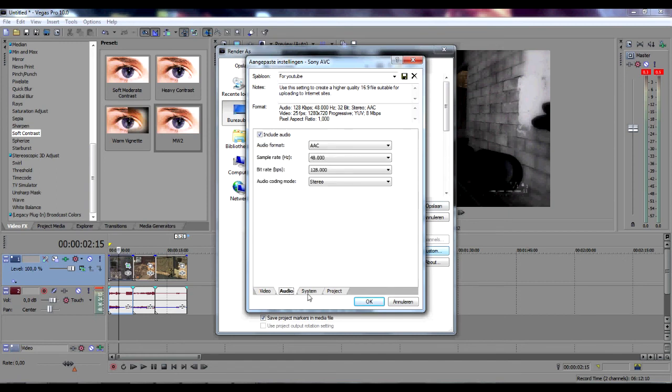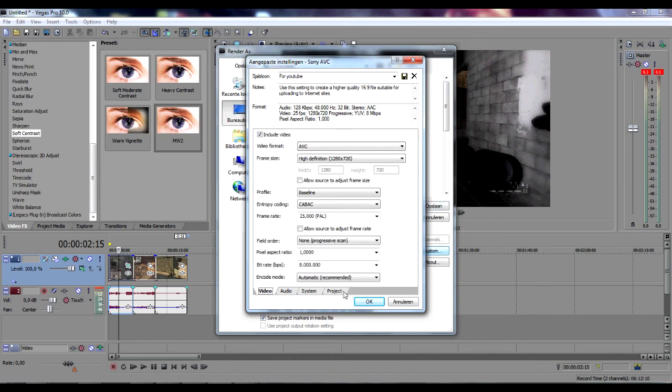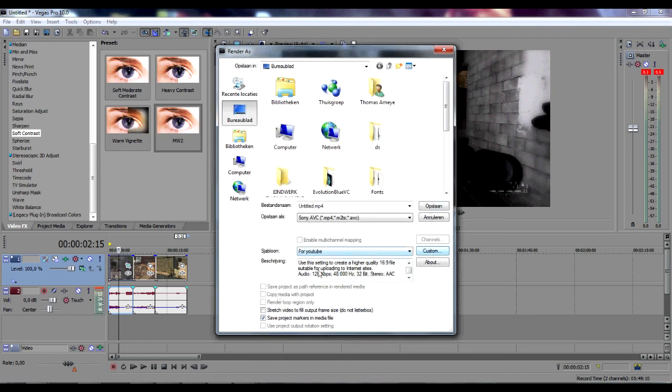I'm gonna show it to you guys so you can see if it's the same for you. And yeah, that's about it for the render settings. Make sure you only have checked save project markers in media file, because you don't want the video to be stretched. And then you just hit the save button after you give it a name, and it will render it. It will take some time to render the video completely, but this is the best HD option for YouTube.